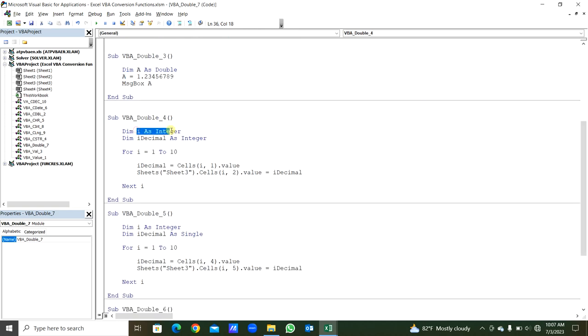Now here, I as integer, I decimal as integer. Two integer variables declared here. So within the For statement, for I equal to 1 to 10, we will assign that cell value to the variable I decimal, integer variable. So Cells(I, 1), I is the row number, 1 is the column number. In column 1, column A, the value will be assigned to the I decimal variable. Then we will get that I decimal variable in column 2.